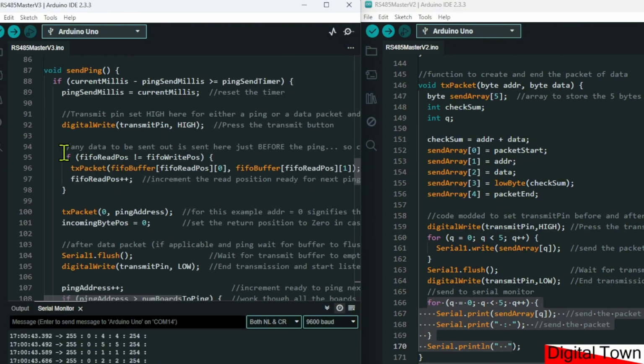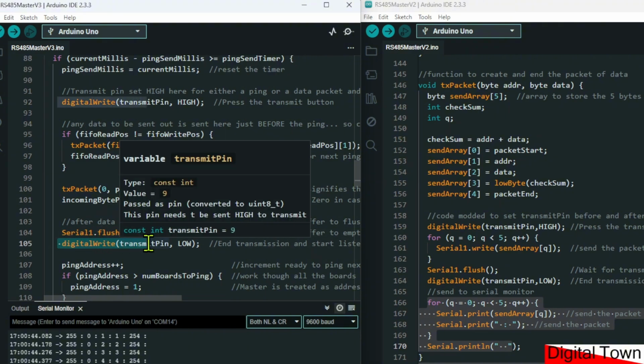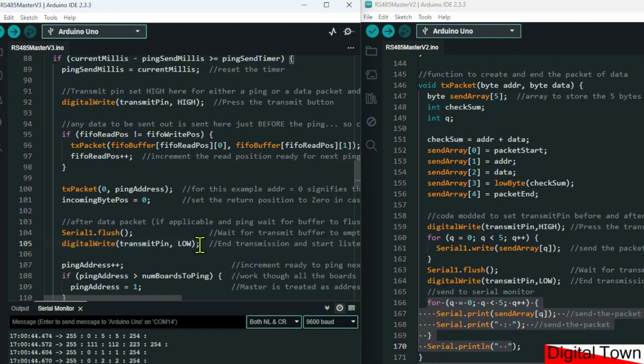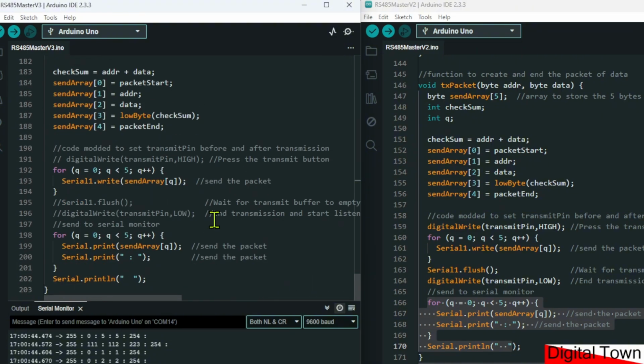So the send ping now sends the pin high. It sends the first packet if there's data to be sent. It sends the second packet, which is the ping. So there's always going to be the ping. And then serial 1 flush, digital write the pin low. You would think it would work exactly the same, but there is a problem. Drove me mad when I first did this.